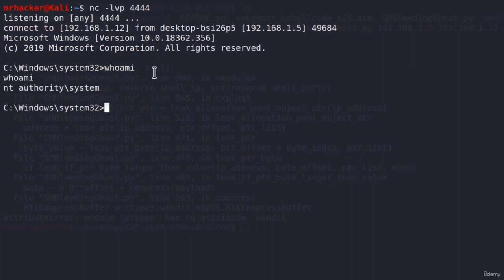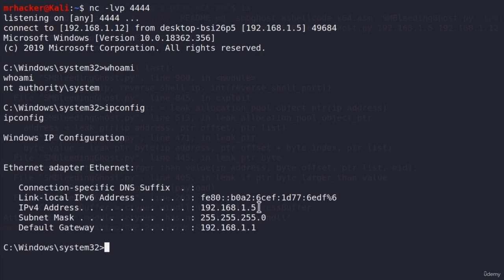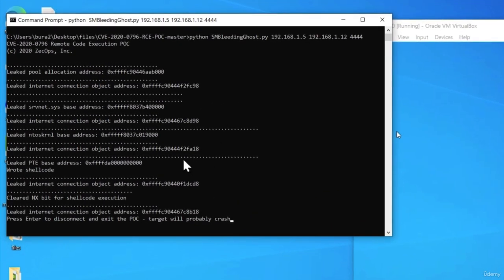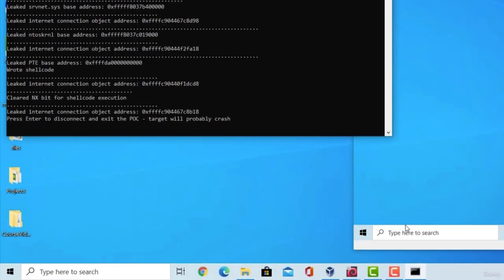If I type whoami, we are the system level account, so we are the highest level account possible. If I type ipconfig, just to check whether we have the same IP address, that indeed is the same machine. So we successfully exploited the Windows 10 target machine. Just for this we had to use a Windows machine to run the exploit, because of some libraries inside of the Python file. And if you notice right here, it tells us that if we disconnect and exit this exploit, the target will probably crash.